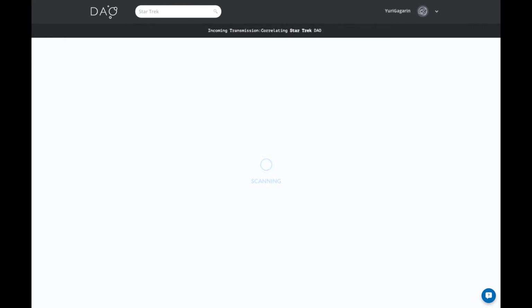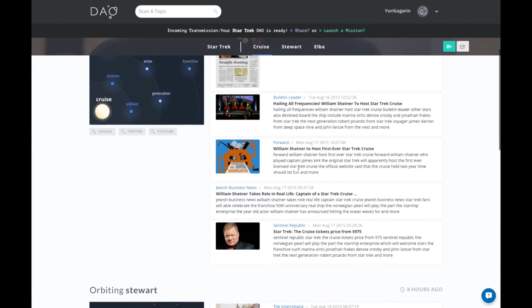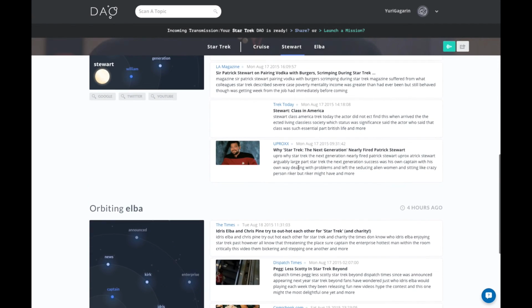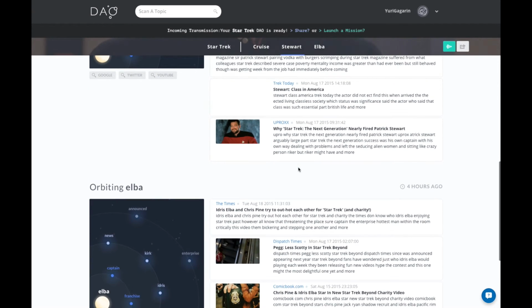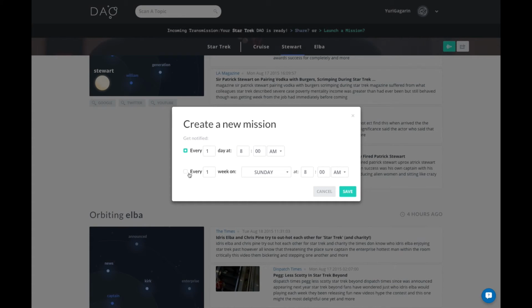As a matter of fact, as soon as this one is done, so you see over here, charts, Star Trek, Stewart, Elba, so we get the most recent information. System already knows that I like Star Trek, actually, because I've tested this before. So I get less information and I get more recent information, so it's really cool. And that's something that obviously I'm very interested in, but it's something I like to do on Sundays at 10 a.m.